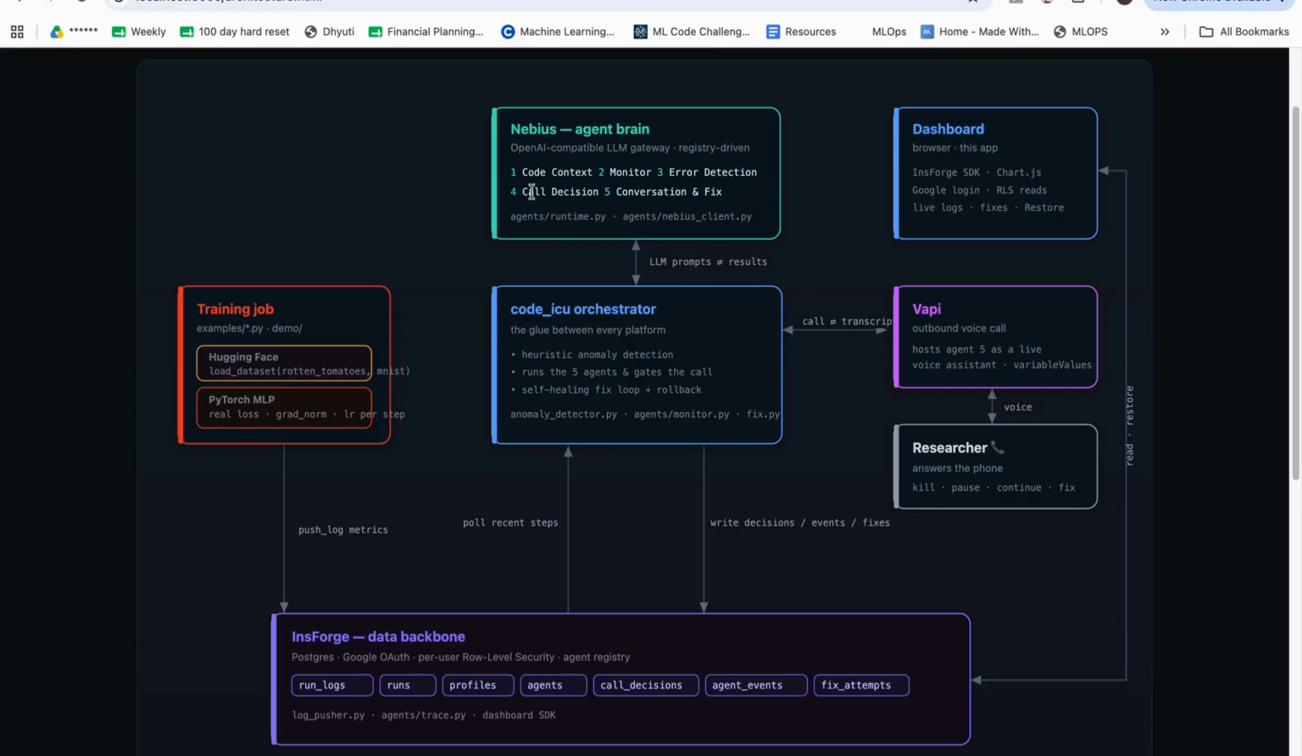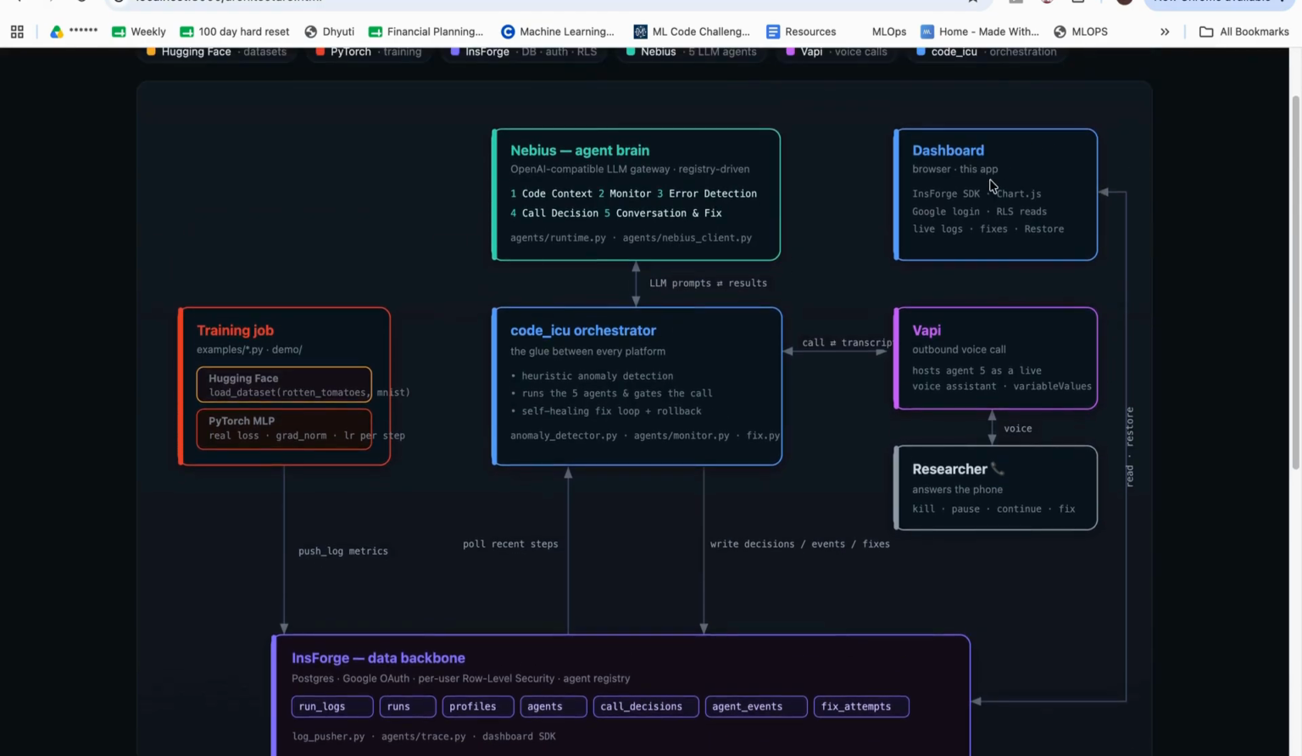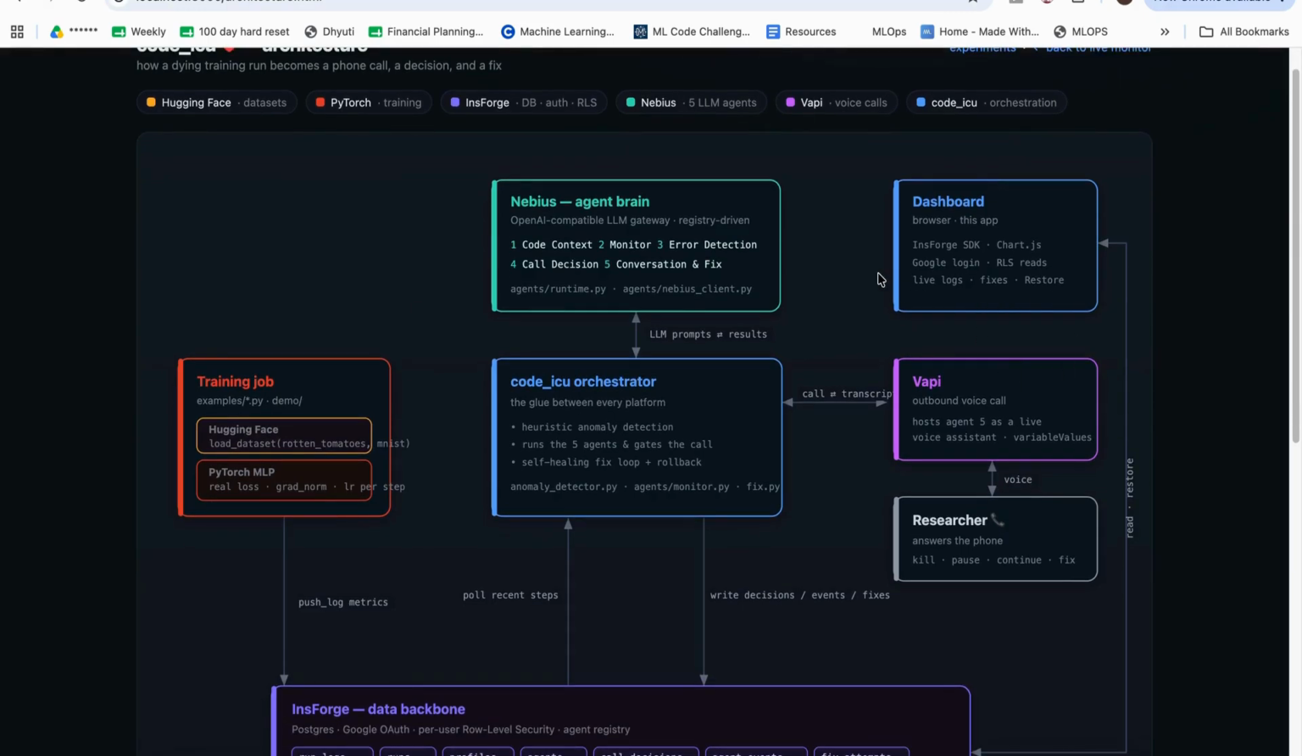Once the call decision agent decides to call us, the orchestrator will connect with the VAPI agent. VAPI is another voice agent that we have connected. It will call the user and talk to and fro with the user until there is clarity on what the next step is. Once the next step is identified, VAPI will inform the conversation and fix agent, which will look at the conversation, understand the user's needs, and change the code accordingly. So this is how it works, and this is just a UI for the sake of demo to see what happens.